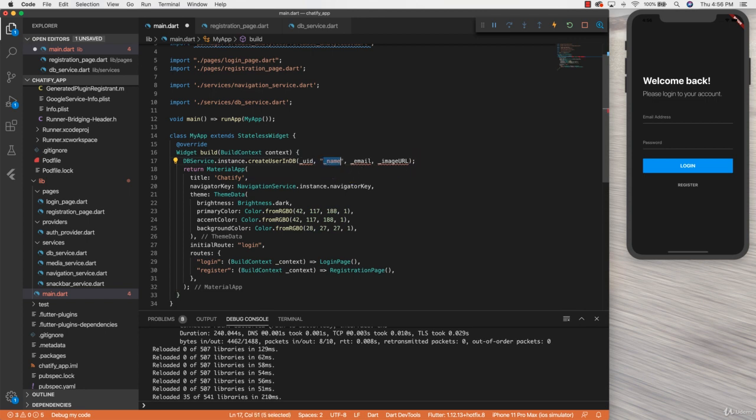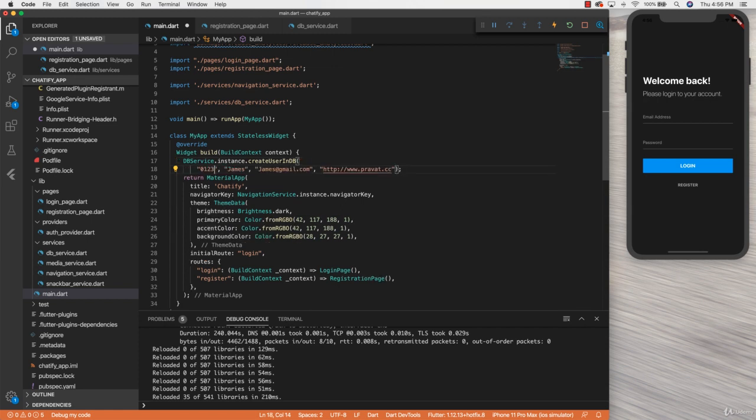So for the name, I'll just call the name James. The email, I'll just call it james@gmail.com. This is just dummy data that I'm putting in to actually show you that this transaction does update some data or upload some data in the database. For the image URL, I'll just say http://www.pravatar.cc, and that's pretty much it. And then for the UID, I'll just call 0123 and do Alt-Shift-F.